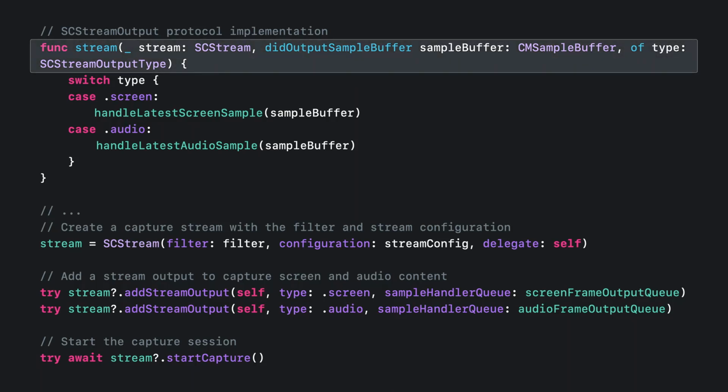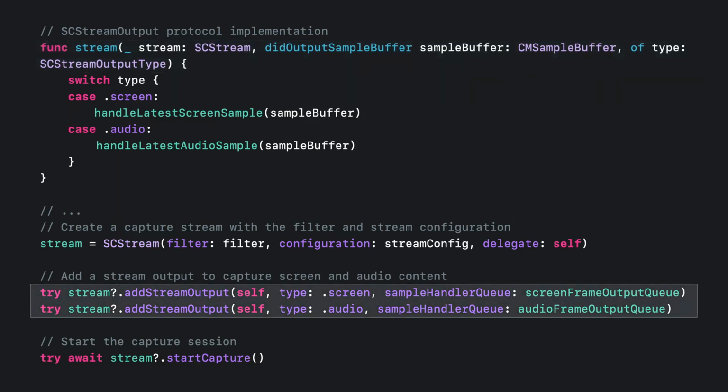Here's an implementation of the SCStreamOutput protocol, which will be called when new media samples are available. ScreenCaptureKit delivers these samples as CMSampleBuffers and provides the stream and sample type. After implementing sample buffer handlers, you simply need to add your stream output. And with that, media samples from the stream with the content you want, in the format you want, will be delivered to your application. ScreenCaptureKit delivers samples in the form of CMSampleBuffers, so let's talk a little bit about how to use them.